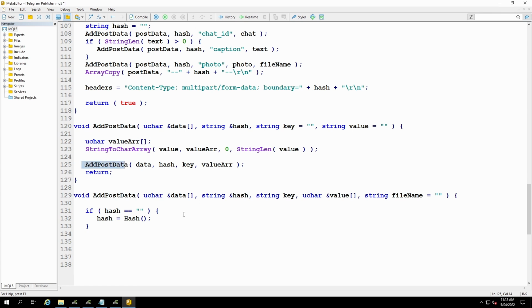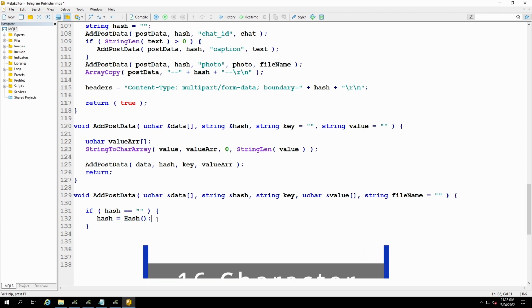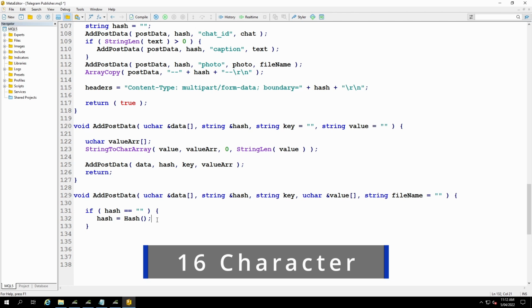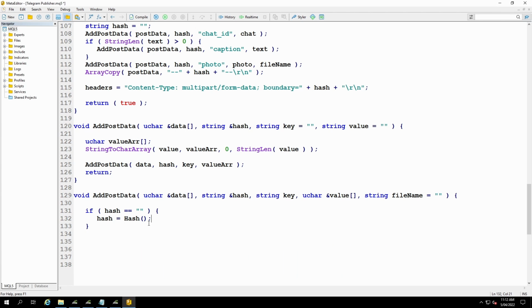I also said that hash initially is empty. So if hash is an empty string, then I'm setting hash to another function that I'll write in a moment called hash. But all that really does is create a 32 character string of hash value. And now I have to populate or add to this data array the values that are going to be passed through.